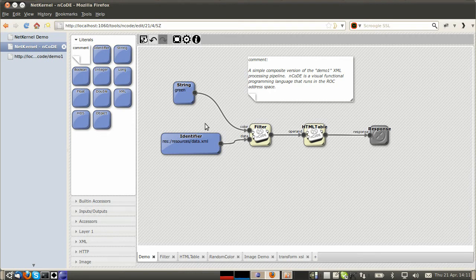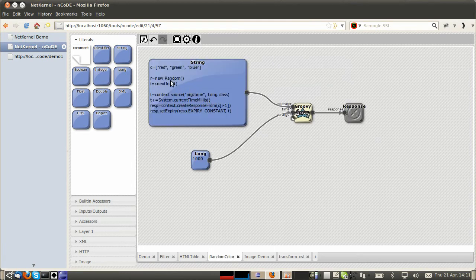Let's make the pipeline produce a random color, but let's cache that color for a certain amount of time. So what I have here is a random color generator. It's just a piece of Groovy code, red, green, blue values, a random integer. We ask for the time to be delayed as an argument, so here we say I'm going to cache it for 1 second, and we create a response from the color value, and then we cache it with an expiry constant offset, so 1 second from now this resource will expire from this pipeline.